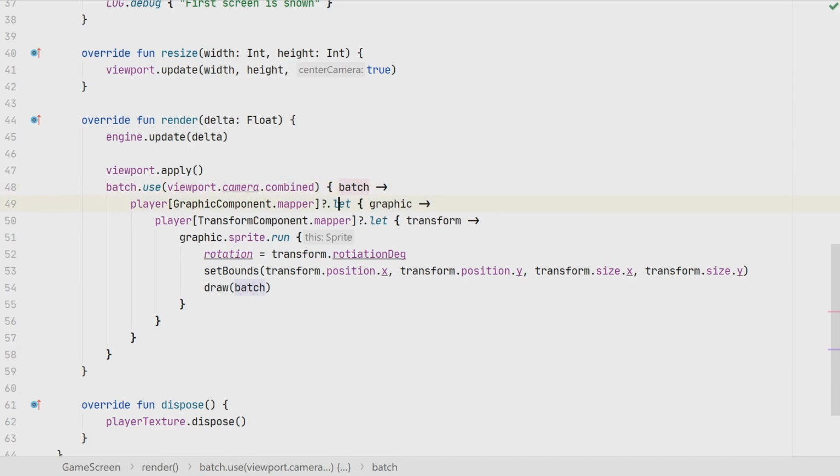Then with the Kotlin let, so question mark dot let, we have a null safe access to our graphic component. So if it's not there, this block is skipped. If it's there, we are inside this block and the graphic component is represented as graphic. Same for the transform component. And then we want to render the sprite. So here we know now it's not null because the graphic is not null, and therefore the sprite, the way we set it up, is not null. And then we set the rotation. We set the boundaries, so the position and the size of the sprite. And then we draw it.